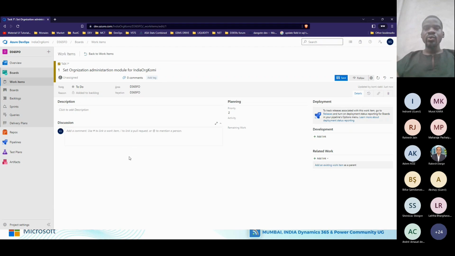Now, the user also has access to Azure DevOps. And once I am done setting up the organization administration module, I can easily come back here and say this is done. And an email is also sent not only to the project manager, but also to all the team members in that project. So everybody at every point in time is seeing what is happening. So I don't have to come back to Komi and say, Komi, what about the task that you were given? Everything is done there.